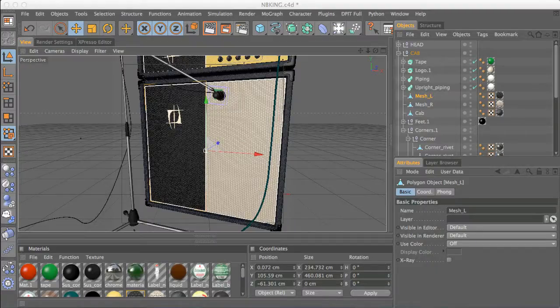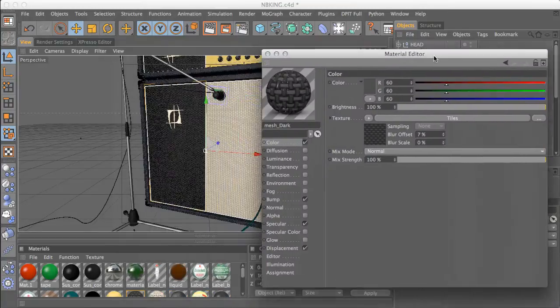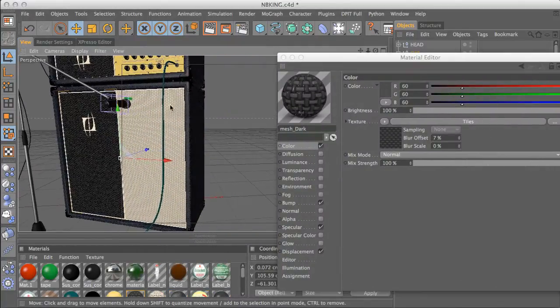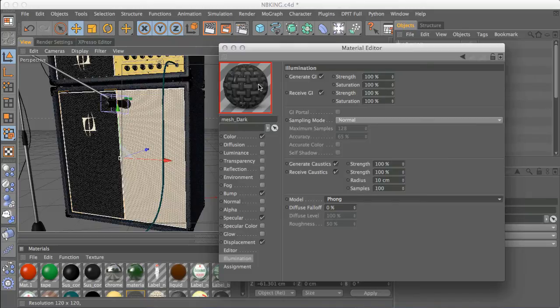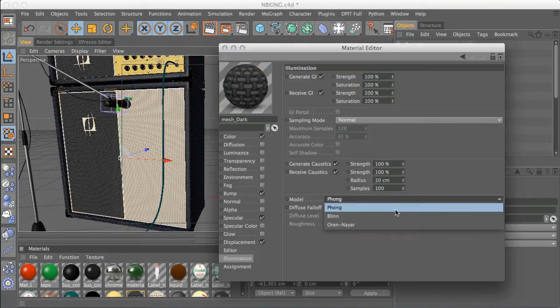So if I bring over the material for that, let's move this so we can keep on seeing it. What we've got going on is some colour, bump, specular and displacement. Also, I've got the illumination mode set to Blinn, which is just a bit softer. If I turn this to Phong, you'll see this goes harder and looks a bit harsh for the fabric-y type look that we want. So I've kept that to Blinn.